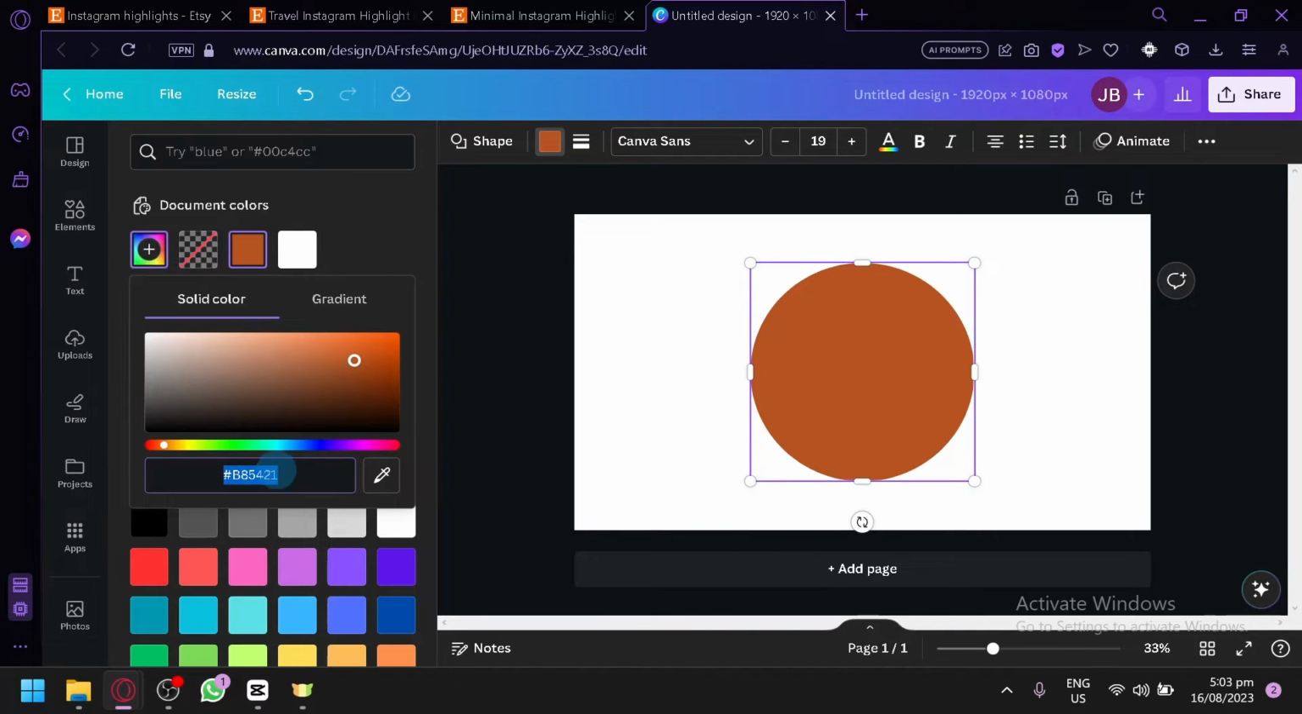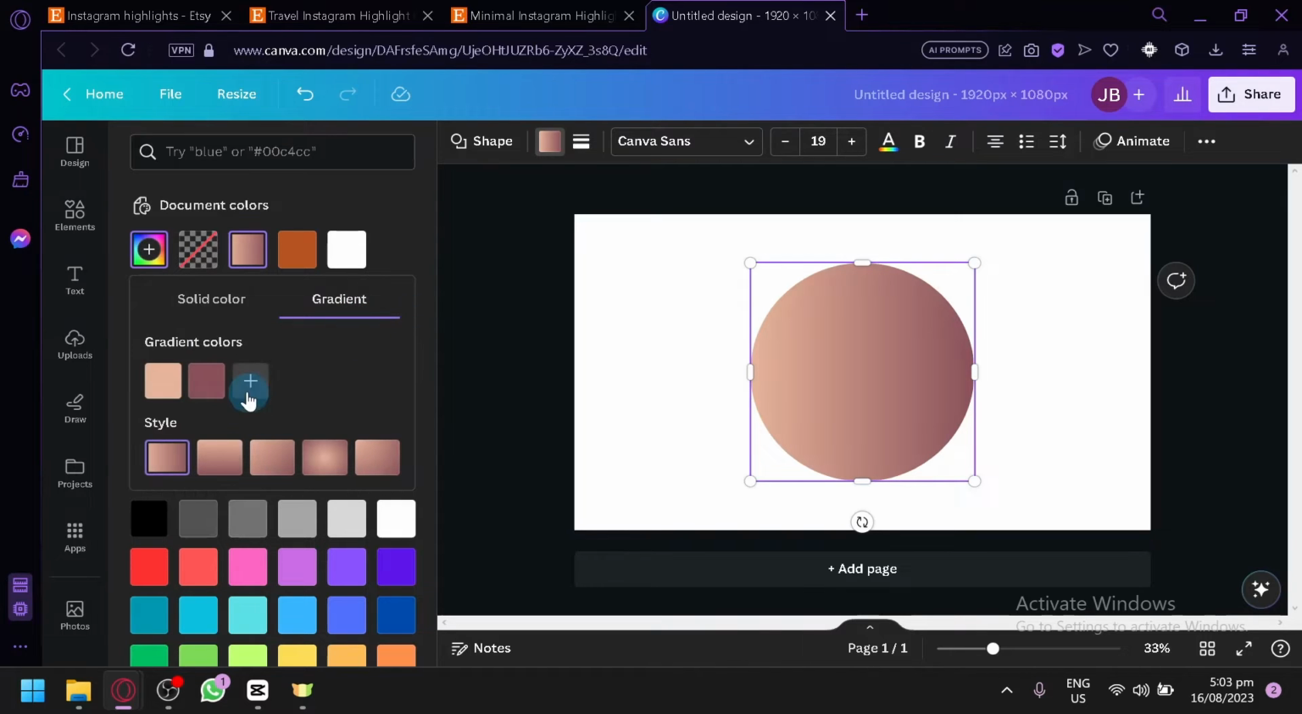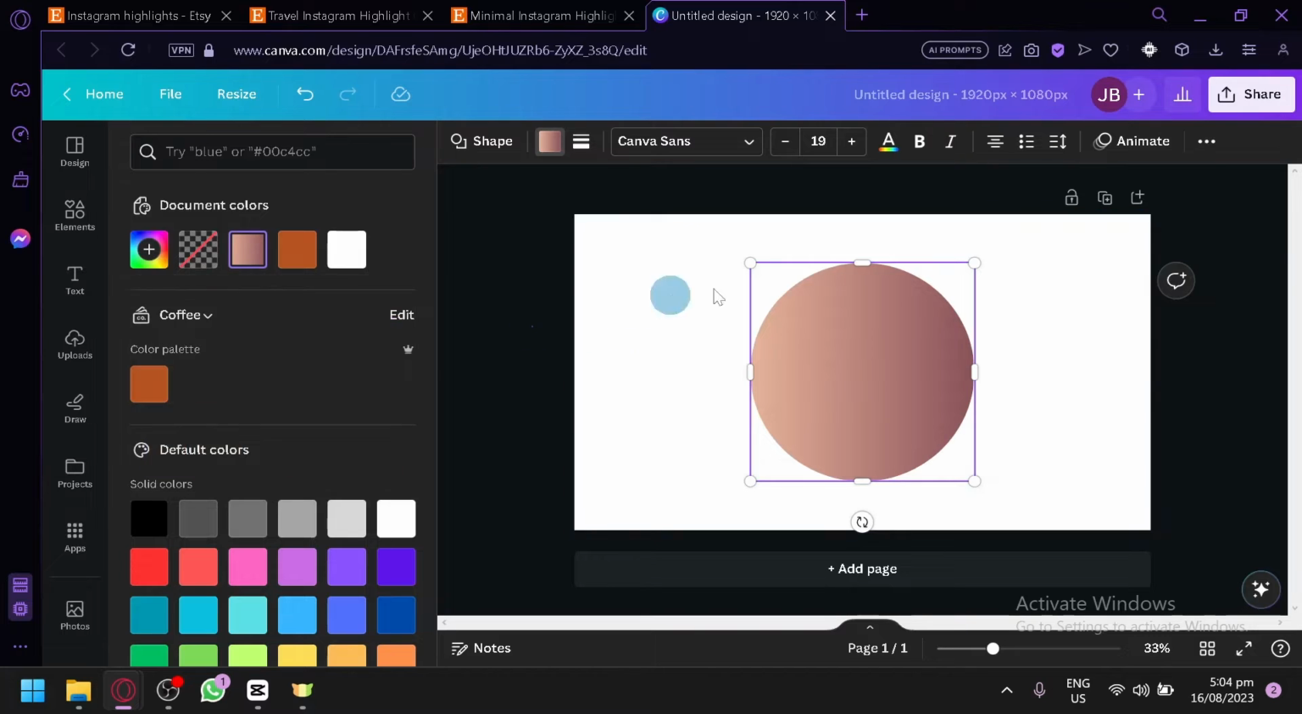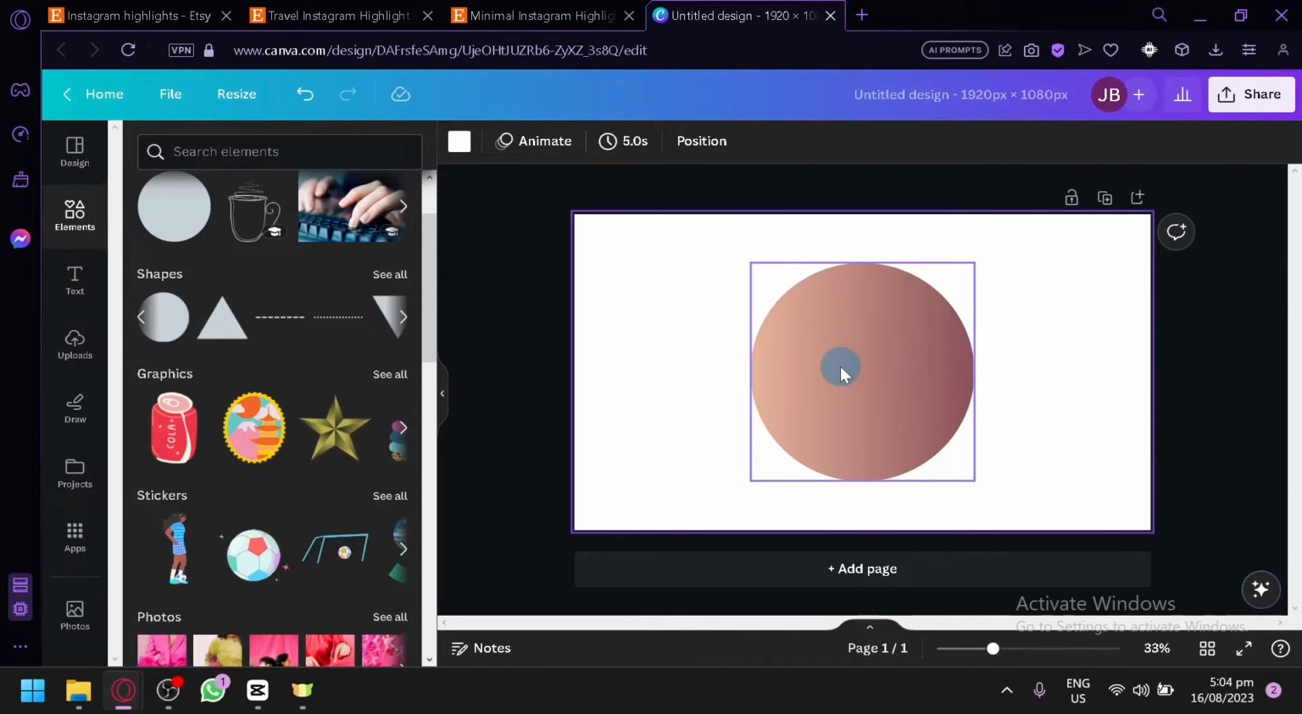You will be able to choose from any colors and even put in the code that you want. For example, let's go with light brown or beige. And you can even add a gradient if you want. As you can see, you could have a gradient and have different styles on it as well, as you can see here. For example, let's go with this one or this one over here. And we will be using this as our main design.